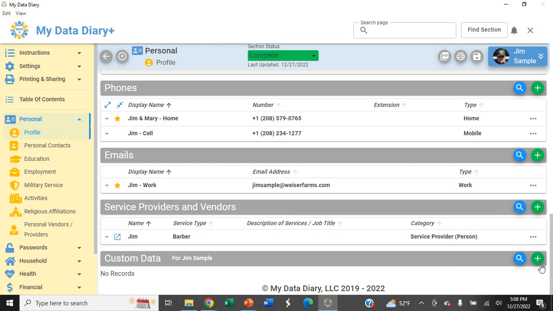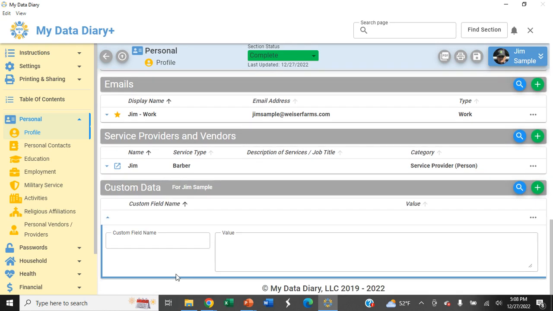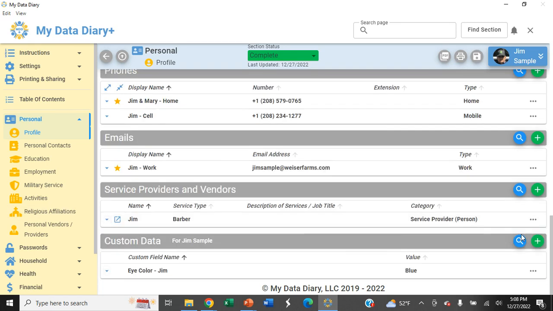And in this case, we're going to create a new field, a new record, and we'll say for whatever reason, eye color is very important in Jim's family. So we're going to say eye color Jim and create this as blue. And now we can see that Jim's eye color is blue as we've created that custom data for him that is unique to his record.